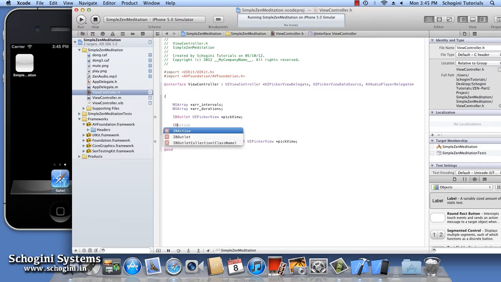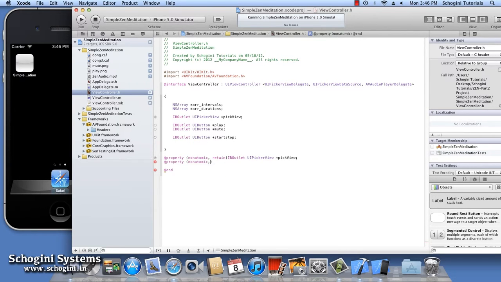Open the View Controller interface file. Here, let's declare 3 buttons as IB outlets for the 3 buttons we have added in the Interface Builder, one each for play, mute, and start/stop. Set the property for the same. We also have to create IB actions, i.e. the methods to be called when the play, mute, and start-stop buttons are pressed. Let's name them playClicked, muteClicked, and play.